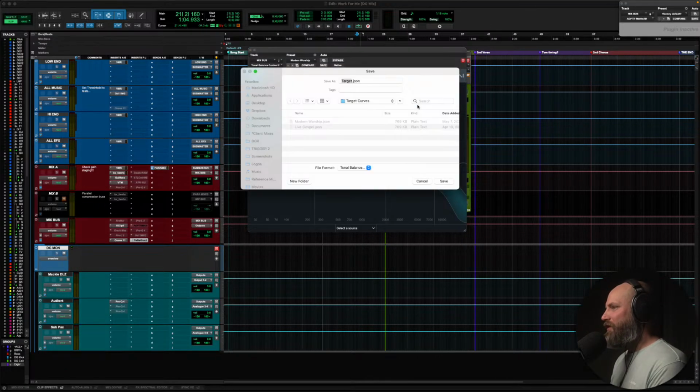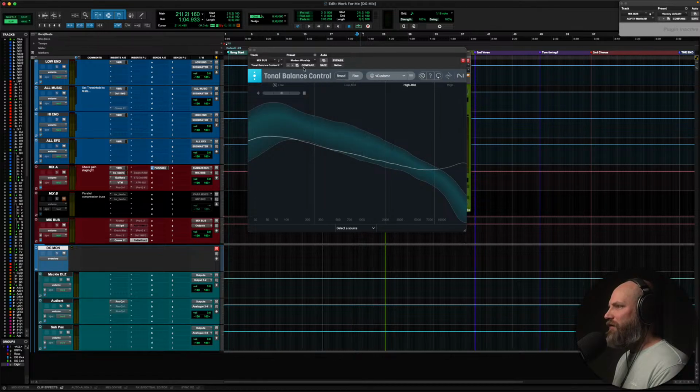Let's rename it. I already had one, live gospel. So let's cancel that and go. Did I not save it? Oh, there it is. Cool. Is it the same as Modern Worship? No, it's not. Okay, cool. So it is a little different. A little more extension in the bottom end maybe, and then you can see the top end here.